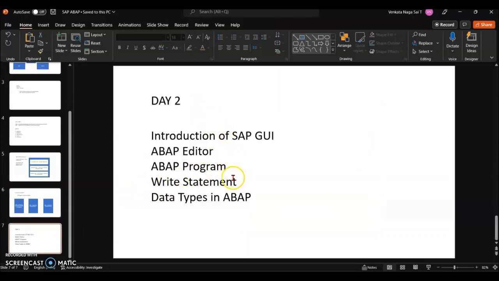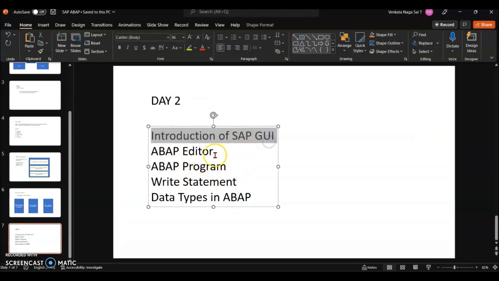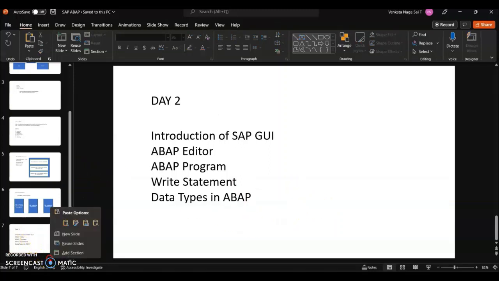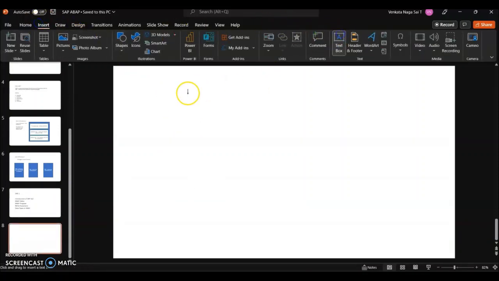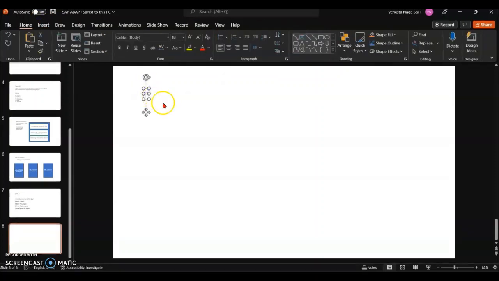Coming to day 2. So in today's topic we are going to cover introduction of SAP GUI, ABAP Editor, ABAP Program, write statement and data types in ABAP. Let us start the topic. What is SAP GUI? GUI stands for Graphical User Interface.